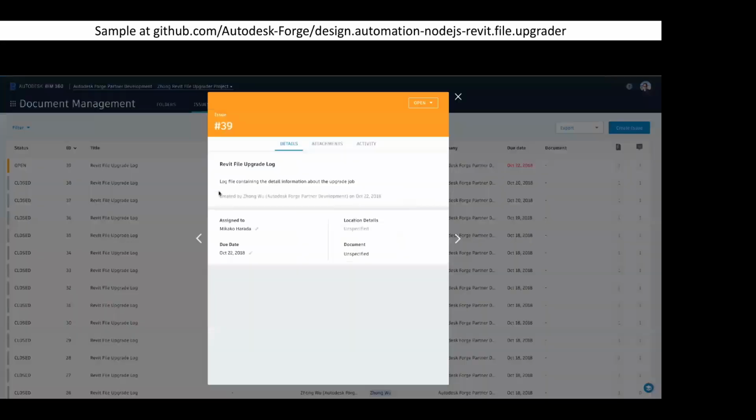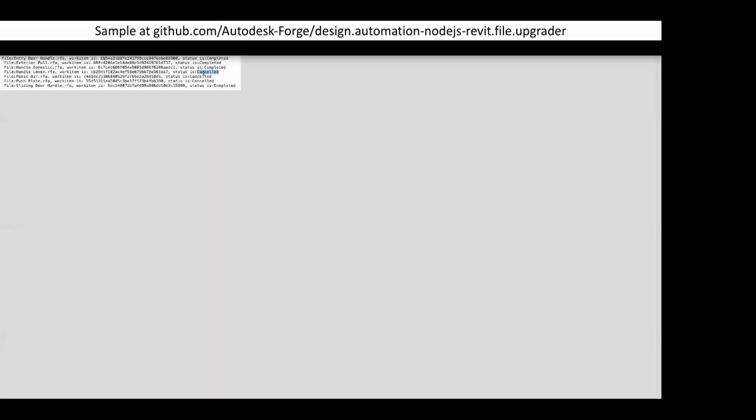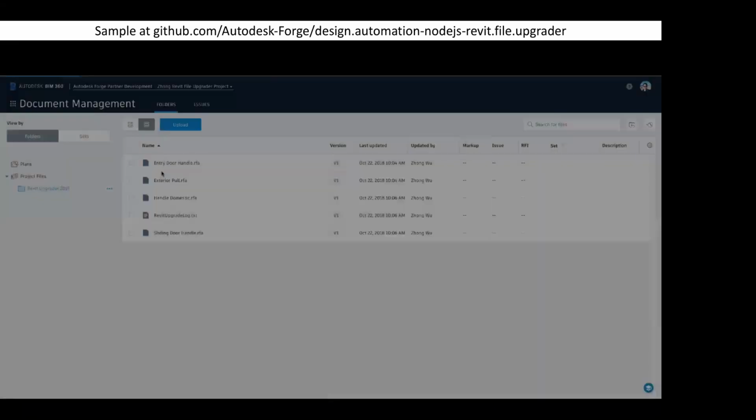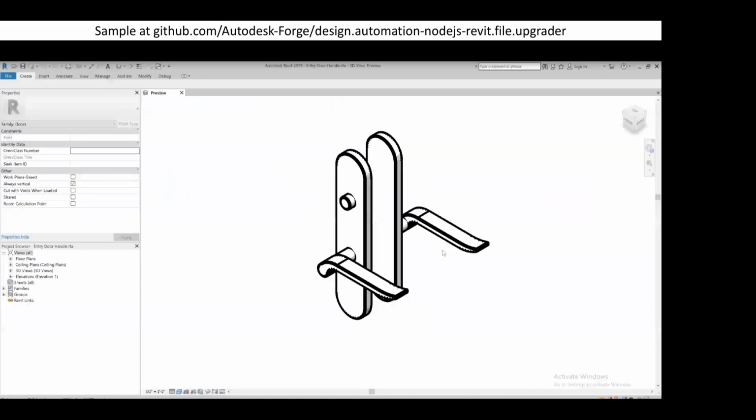And each instance of Design Automation is a work item that is running. He's also using a few other tools on BIM 360 just to log issues when we cannot migrate the files, so we can monitor that later and track if something went wrong.